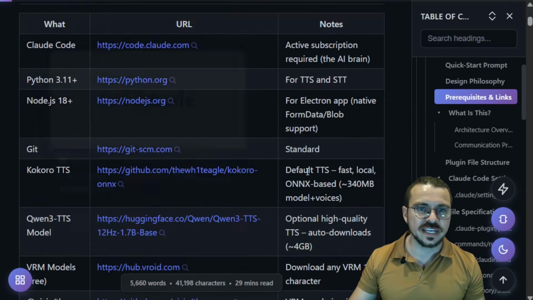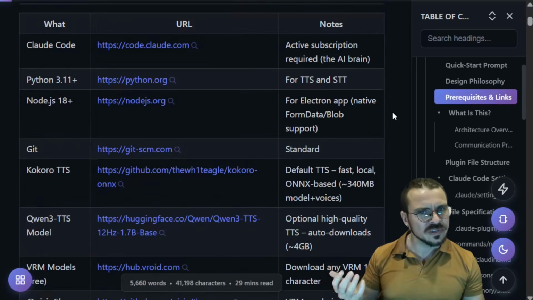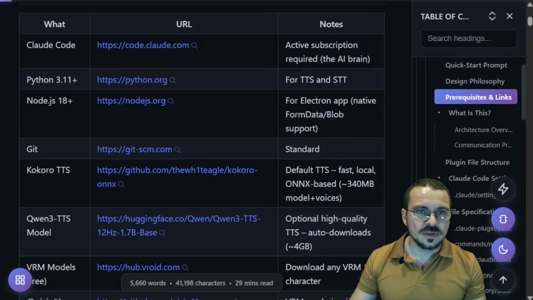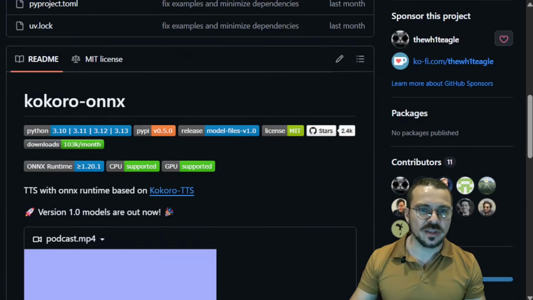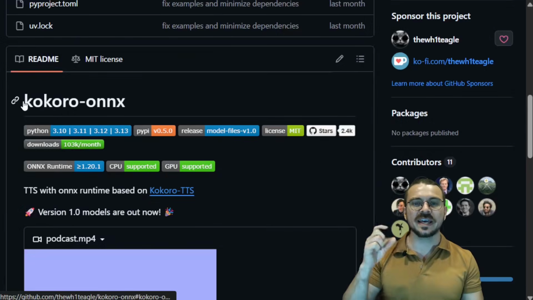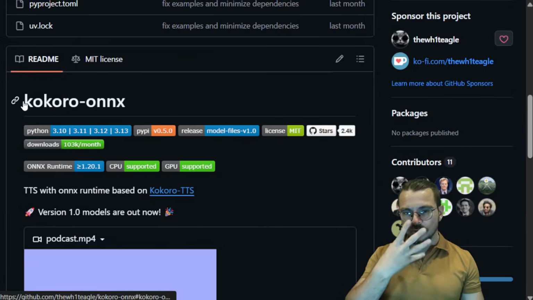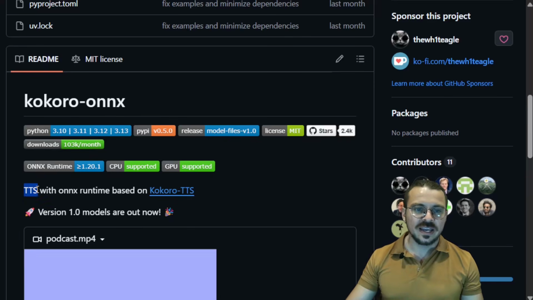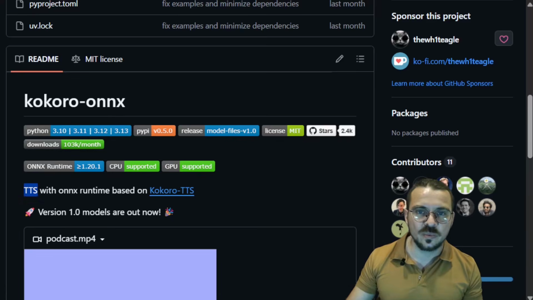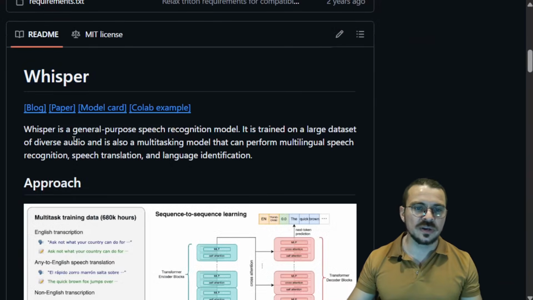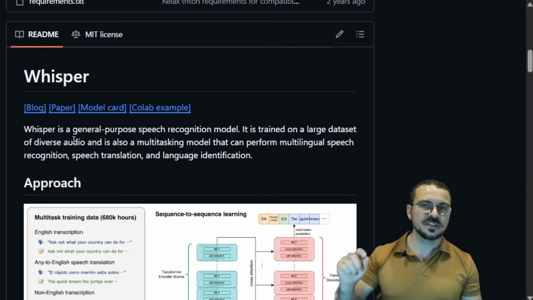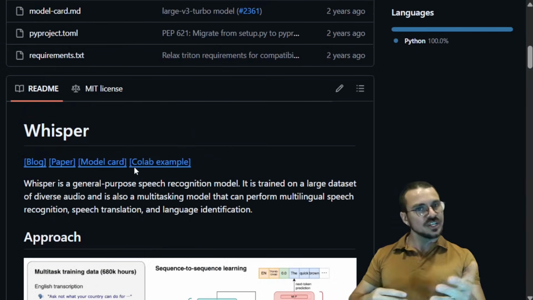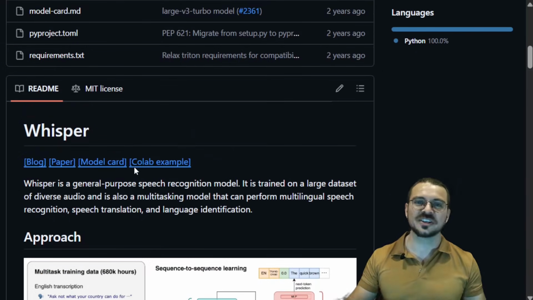So here's all the different links, or different resources, that's used to create the beautiful Claudina. Here it is. So one of the things that's used is Kokoro. Kokoro is a large language model. It is used for creating speech on a computer. You can see here it is text to speech. And the inverse of that is Whisper. Okay, Whisper is also a large language model, but it is used for speech to text, STT. Okay, so those two things together means she can talk to me and I can talk to her.